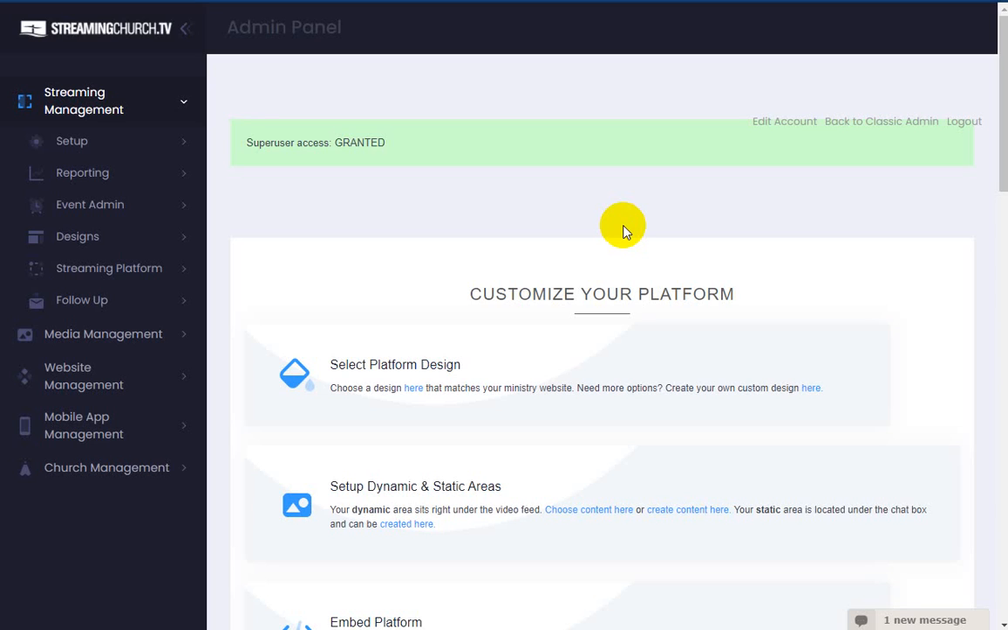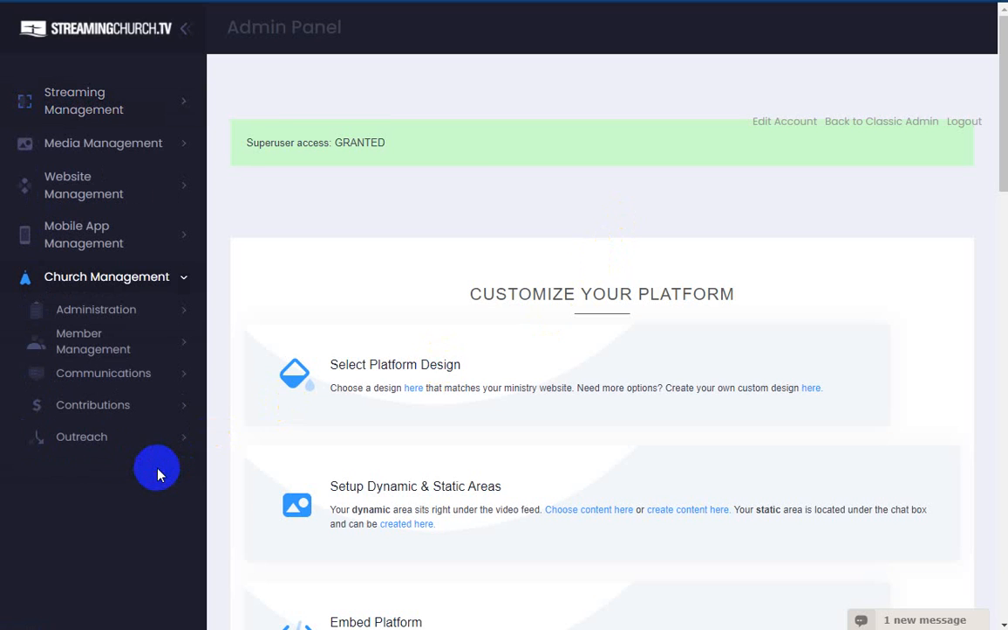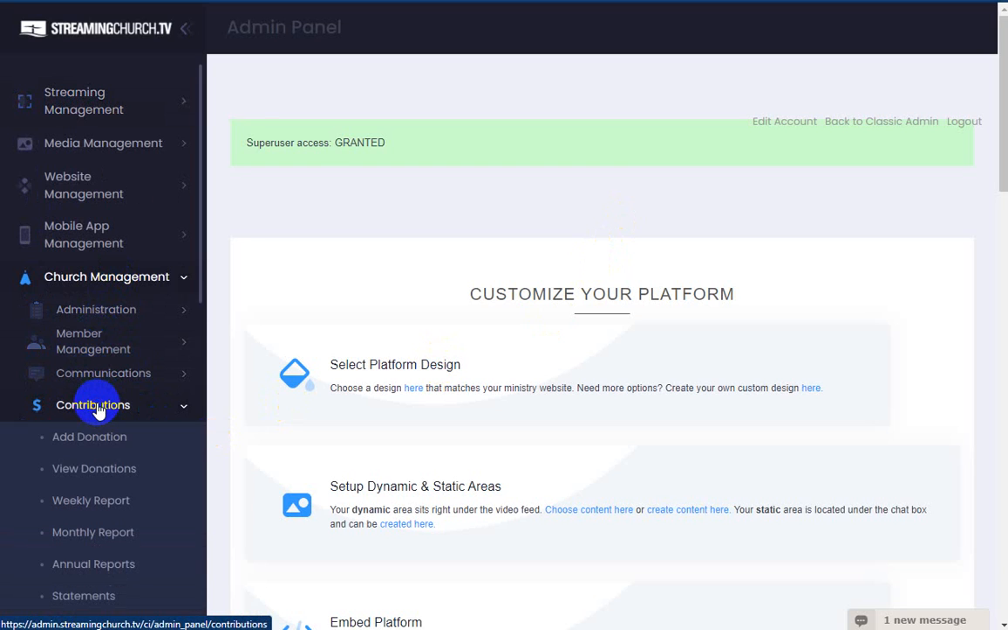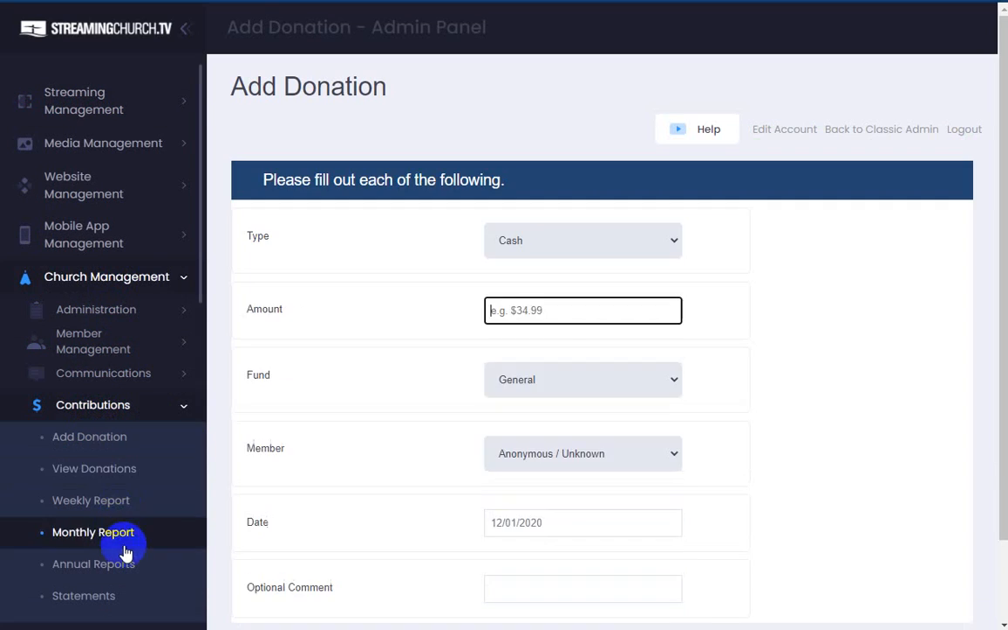If you have streamingchurch.tv, myflock.com, or churchapplive.com, you have church management tools, and you can log in to your admin control panel, click church management, go over to contributions, and click add a donation. Now you've got other things here you can see as well that we'll go over later, but let's go to the add donation. You have the ability to choose the type of donation.